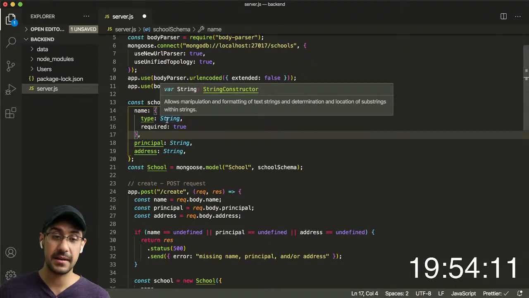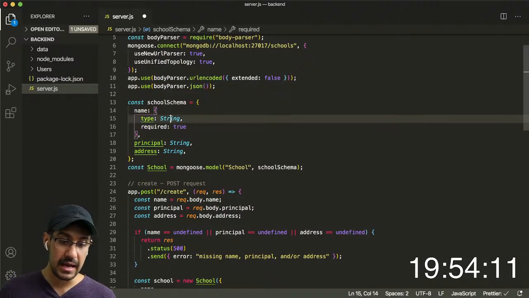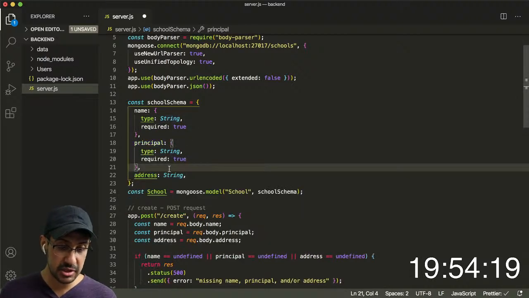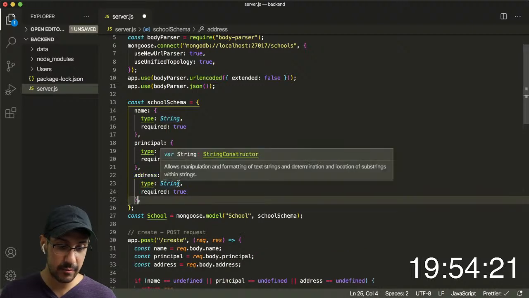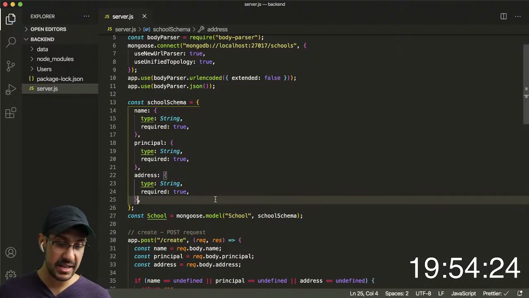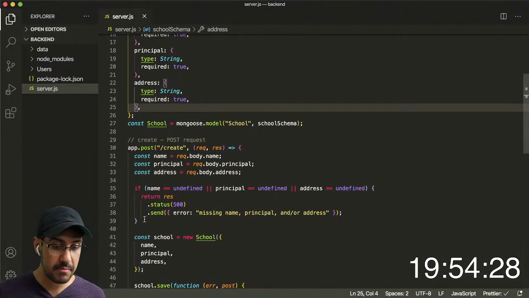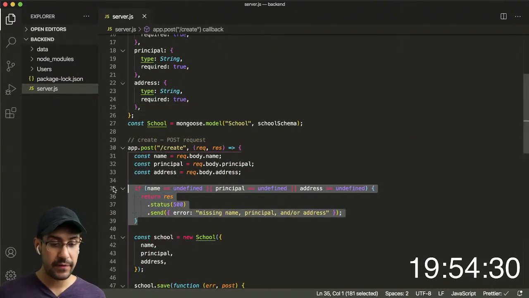So I have to give it a type, and it's going to be of type string, just like before. But I have to make sure that it is required. Same thing with principal. They're all strings, so I can just paste what I grabbed from the other side. I'm going to hit save, and now I should be able to remove lines 35 through 39.